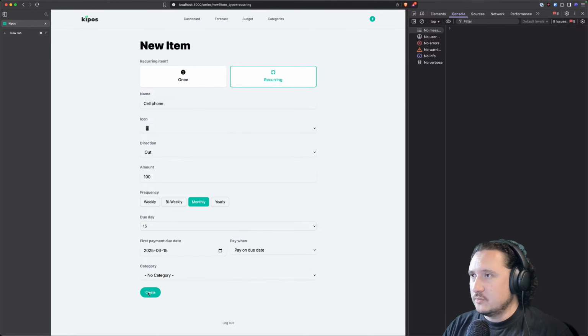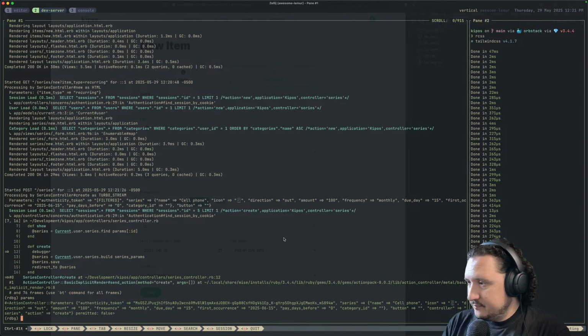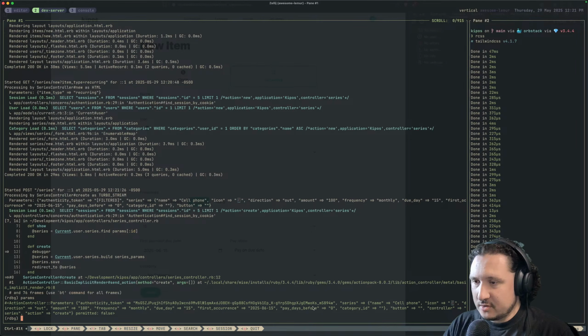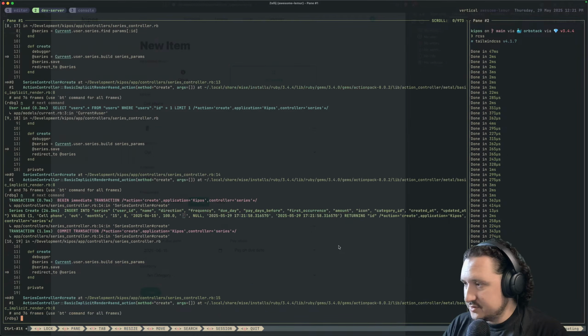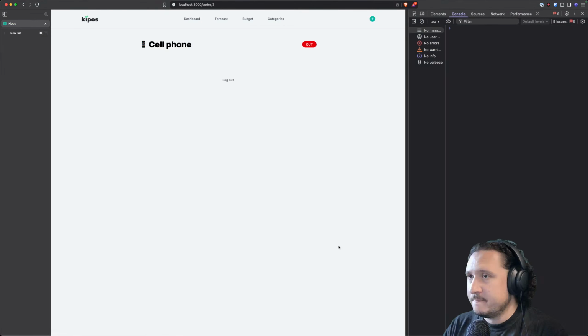So go create. Now let's take a look now. So params, are we getting everything we need? So we have series name, we have an icon, we have a direction, we have an amount, frequency, due day 15, first occurrence, pay days before, and no category ID because I didn't set anything, so we should be good there. Just make sure it saves. Looks like it did. Okay, and then we'll go continue, and that takes us to our new series.